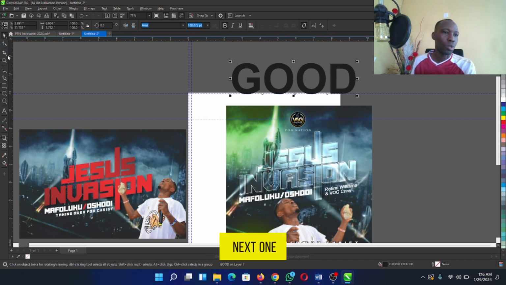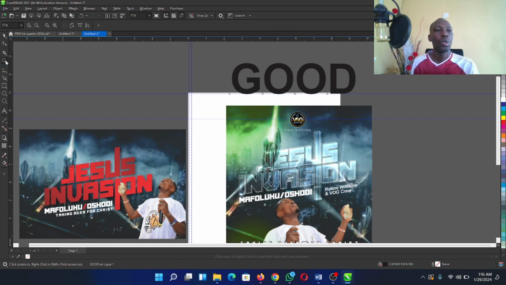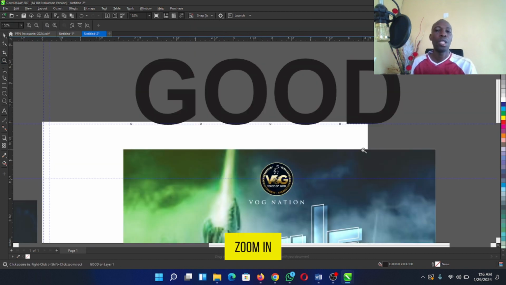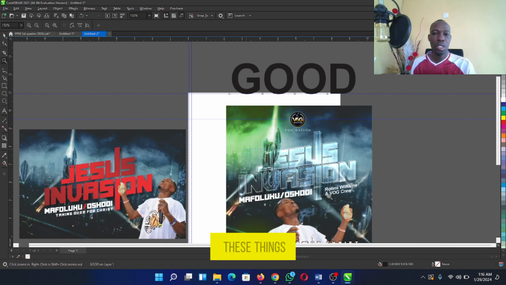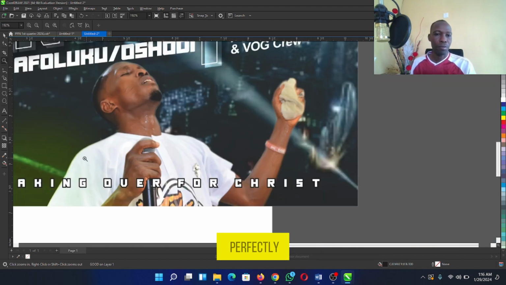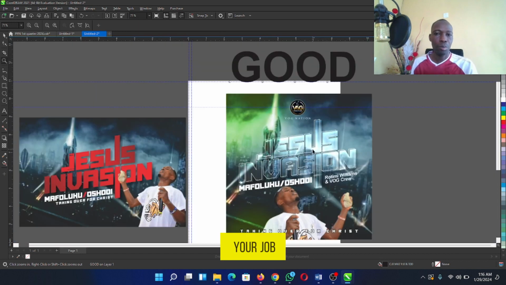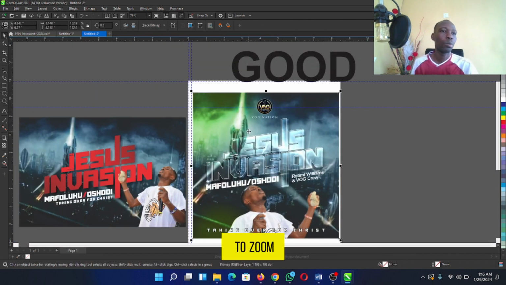So the next one is crop tool. Crop tool enables you to crop an object, but I don't think this aspect is really necessary for us. And here we have zoom tool. Zoom tool enables us to zoom in and out whatever objects or whatever designs we are trying to do. It enables us to do all these things perfectly. For you to design your job, you need this tool to zoom in and zoom out.